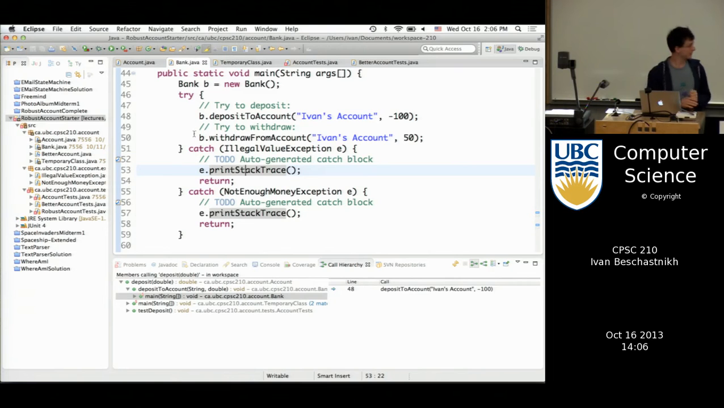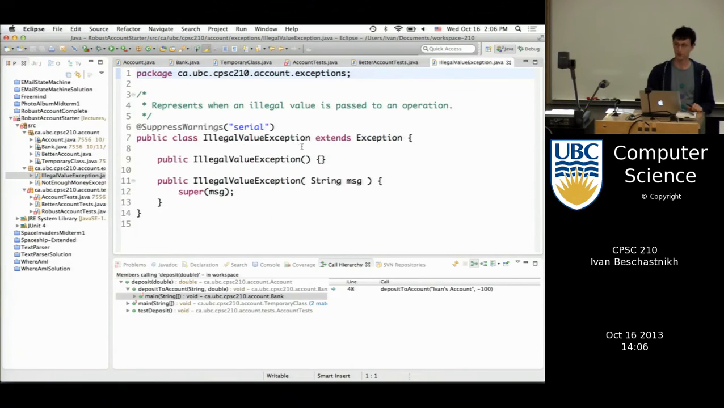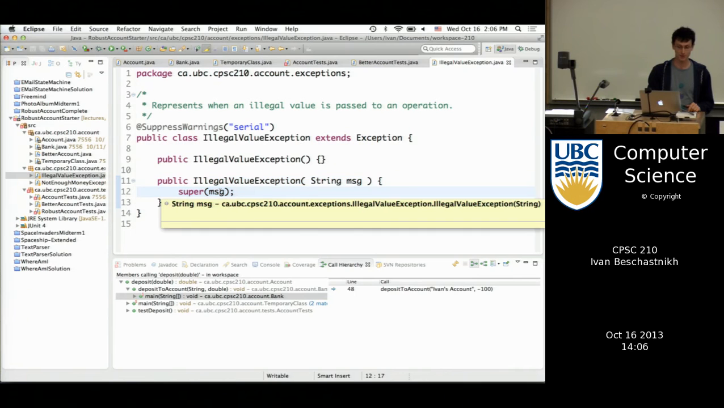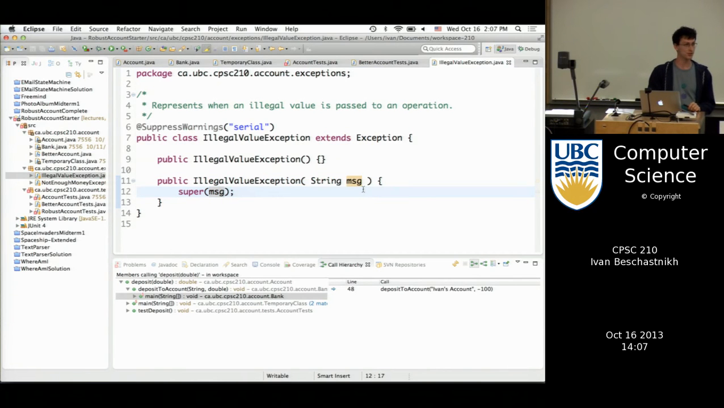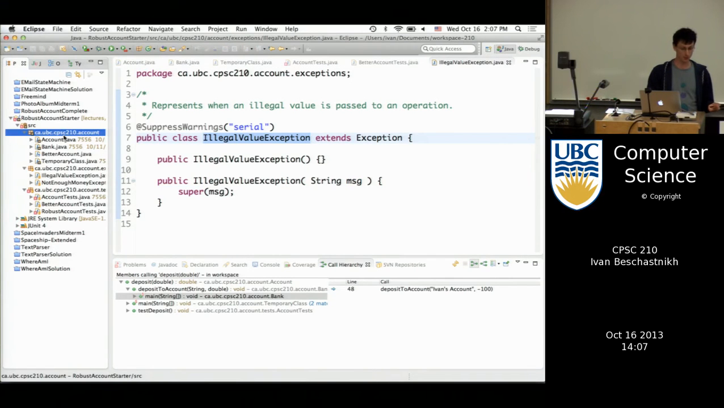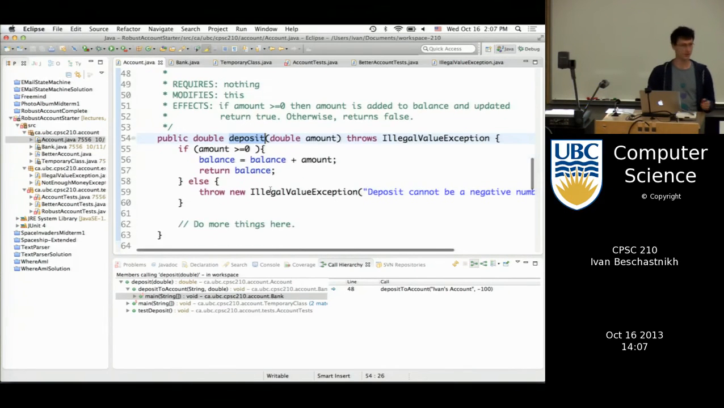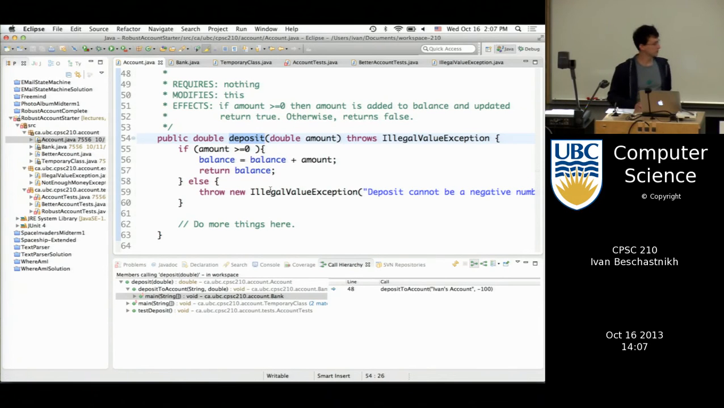So this is basically what we covered on Friday, right? We said you can define these exceptions. An exception class looks just like a normal class. It has a little constructor that allows you to specify a message, a helpful string that will be printed out when an exception occurs. And then you can create objects of this type, of a legal value exception, and then throw them. So you throw exceptions and then you catch exceptions. Right, so this is where we stopped on Friday.